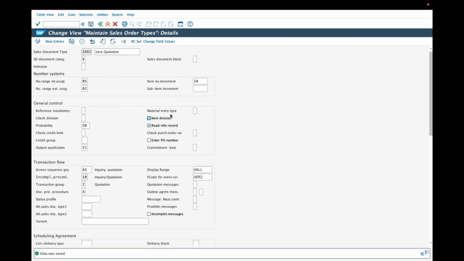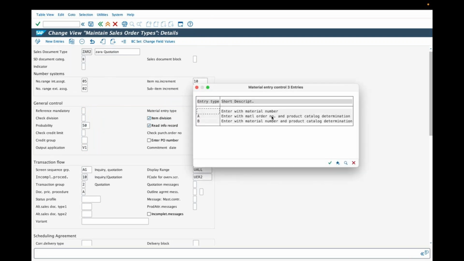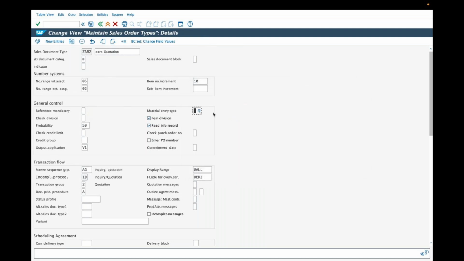Okay, done. Now material entity type, a material identification with material number, as I was explaining even yesterday. Check division, the product line identity should be marked, then only it will read for what product it is happening. Read info record, yes, the customer's buying behavior. So understand the logic over here, please.